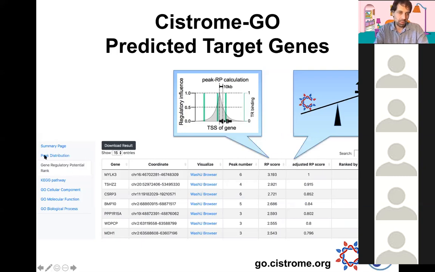So this is one of the result pages. You get these regulatory potentials. It's a little bit more flexible, and it also has this adjusted RP score, which uses other TF ChIP-seq data, so this can be more accurate than just the raw RP score. I would actually recommend doing that. This gives you the ranking of the genes by RP, with coordinates, and then you can visualize inside the WashU genome browser to see where your peaks are relative to that gene.